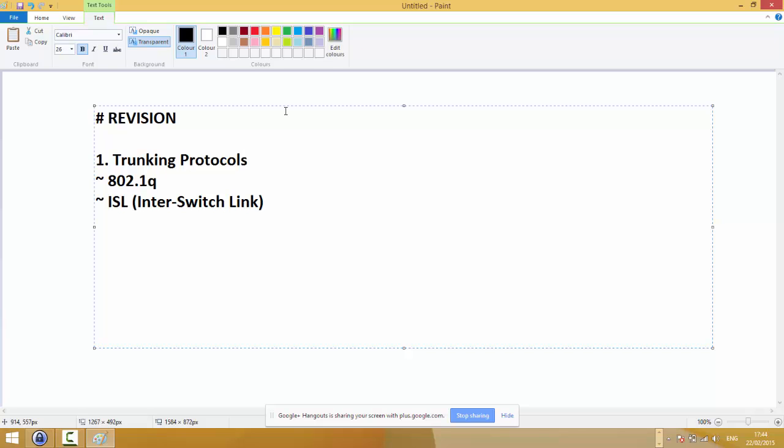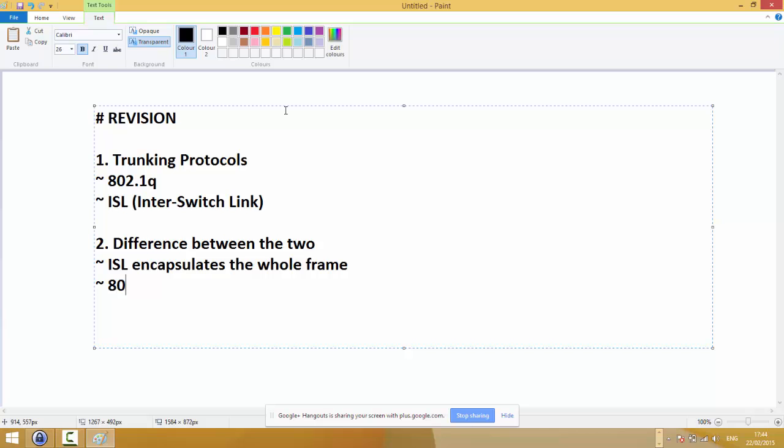And then what's the difference between 802.1q and ISL? ISL encapsulates everything, whereas 802.1q basically restrips and tags. They're both encapsulation methods technically, I guess, but ISL keeps on adding outside the frames, so it's not as efficient. And what does 802.1q do?